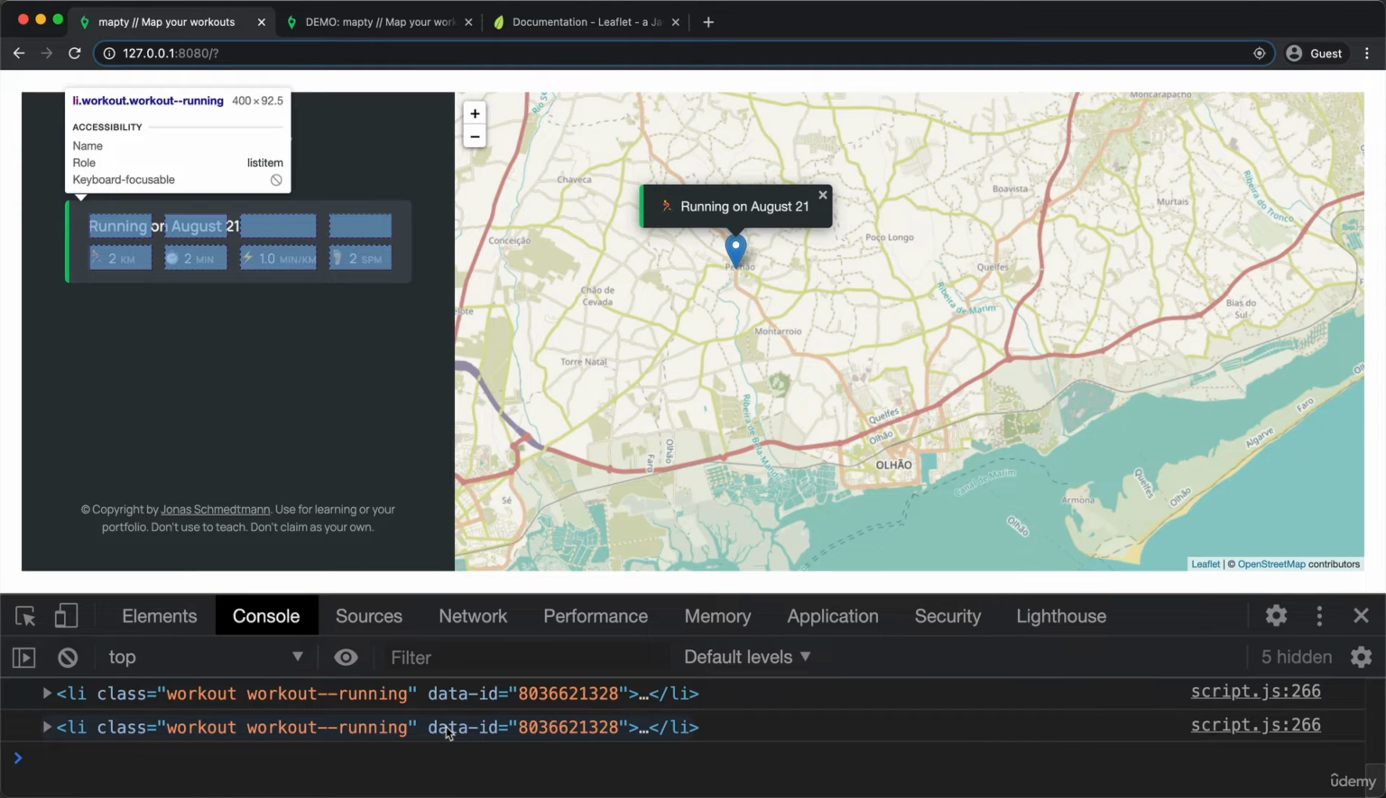Now, why is that actually so important? Well, it's because it is right there where I have this ID. And it is this ID that I will now use to actually find the workout in the workouts array. And so once again, we put this here because with this, we can then basically build a bridge between the user interface and the data that we have actually in our application. So in this case, our data in the workouts array.